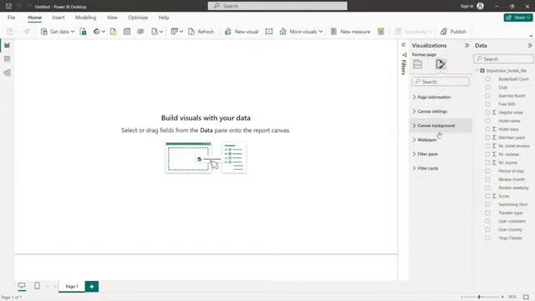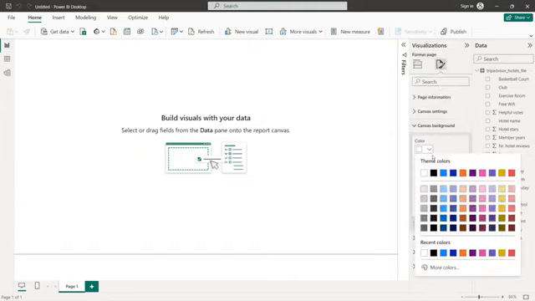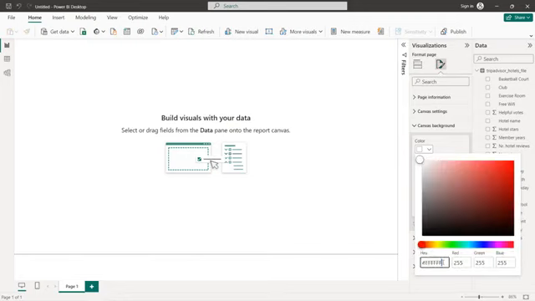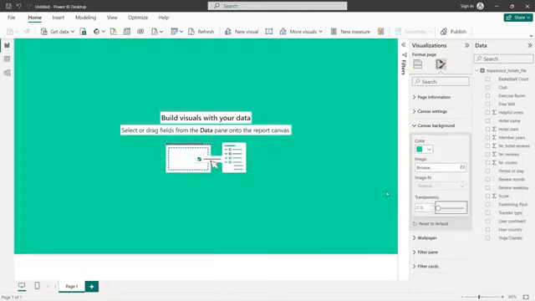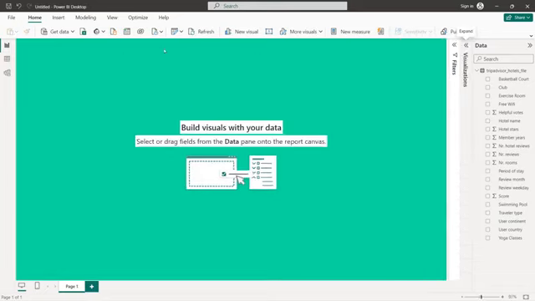The first thing to do is that we are going to change the background. So we click on more colors and we write the following code: 01E2A0 and transparency 0%.